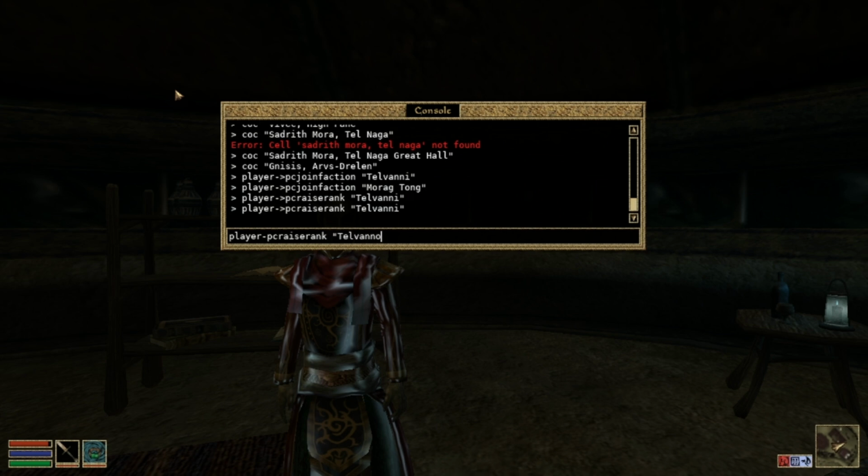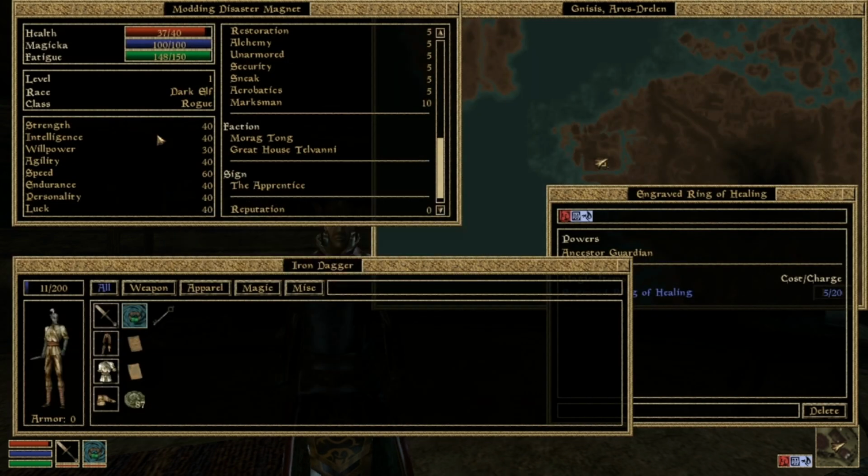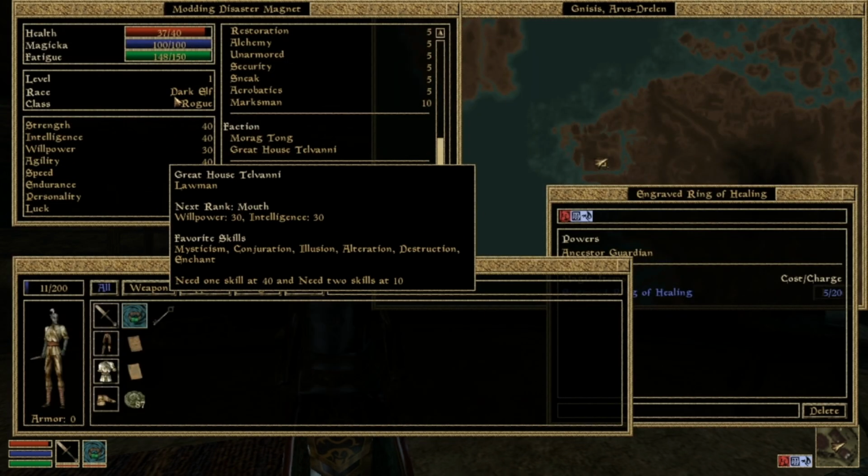And you can see I made a little typo. You don't want to leave out the caret. If you leave out the caret, like I just did, it will not compute. You can see I'm a lawman now.